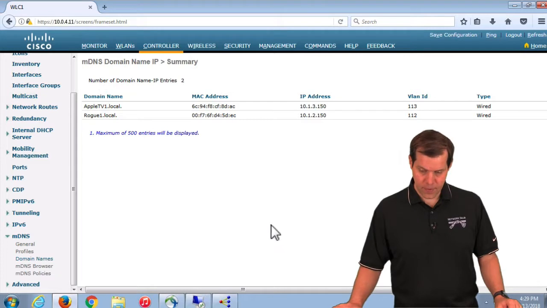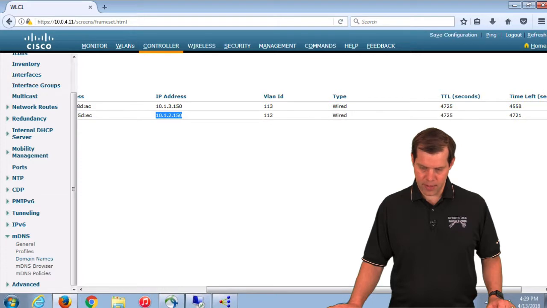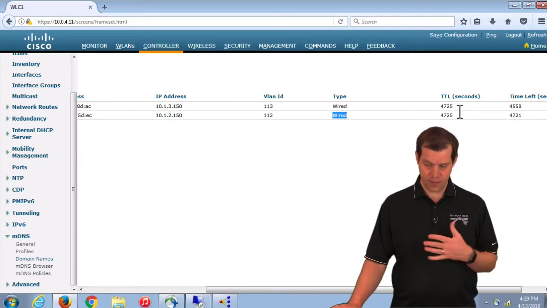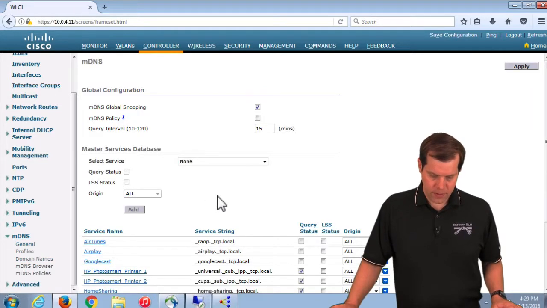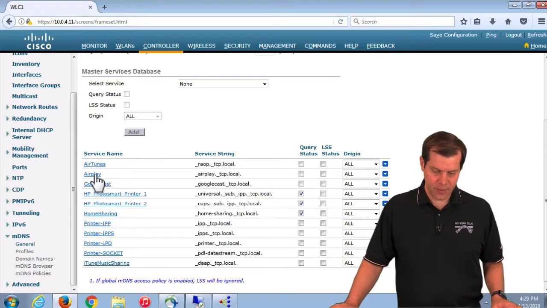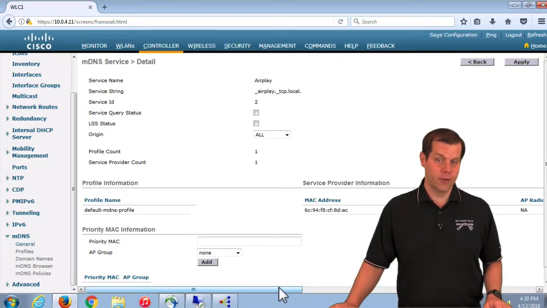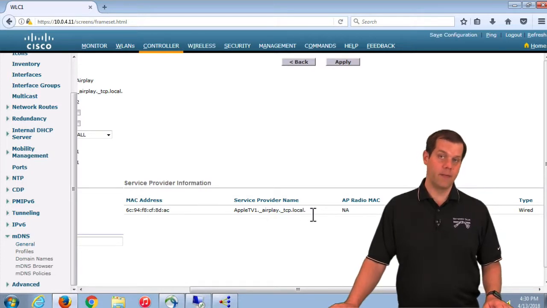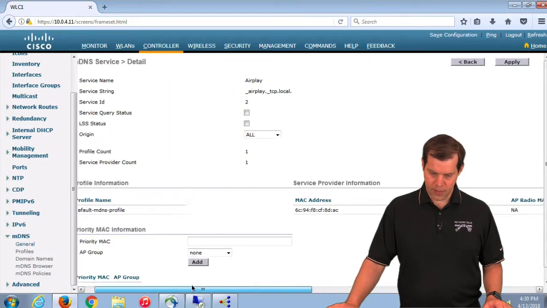But these 2 have. And so we see the IP addresses of the device, what VLAN they were on, the fact that we learned them over the wired network, and the time to live. And so if we don't hear from these guys for a long time, we would eventually purge them out. And if I go over here, they are advertising one of 2 services, AirTunes and AirPlay. So if I go to AirPlay, this is an individual service in the master services database here, we see that I've learned one AirPlay device. It's this MAC address. It's my Apple TV offering AirPlay service over here.